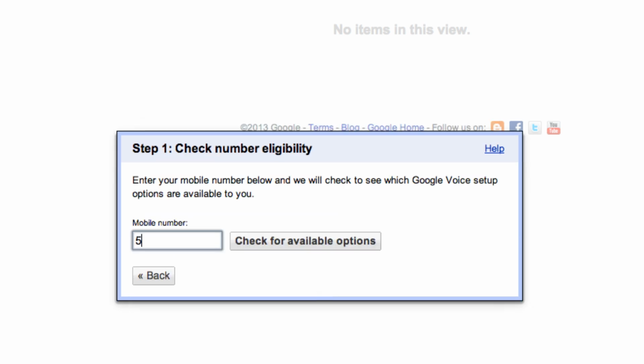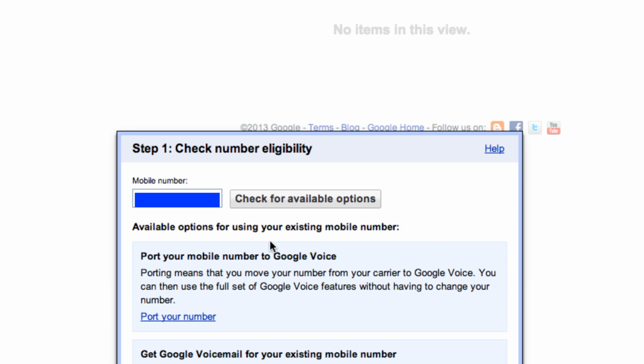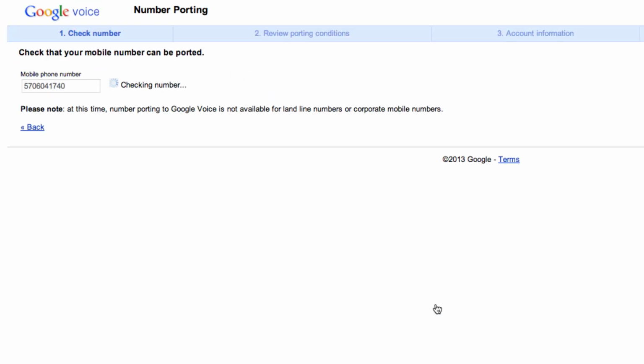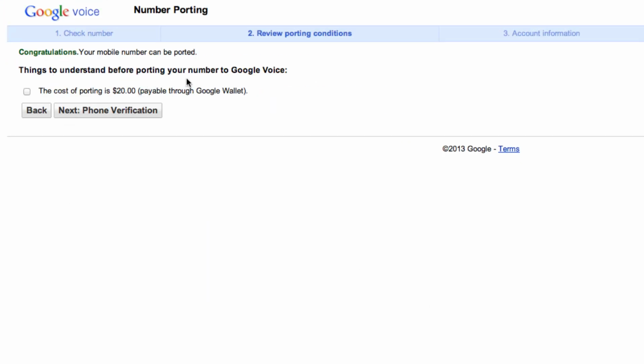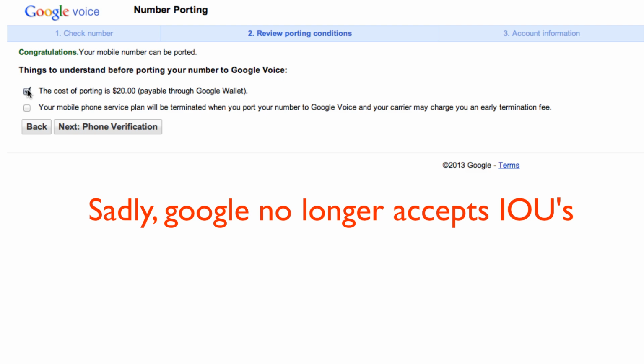So you'll enter in your phone number and Google will check to see what options are available for that particular number. So we can see here that there's two available options. I can port the number to Google Voice, or I can set up Google Voicemail for an existing mobile number. All right, so what we want to do is port the number to Google Voice. So simply click Port Your Number. Things to understand before porting your number to Google Voice. The cost of porting is $20, payable through Google Wallet. So it's going to cost us $20 to get this number moved over to Google.